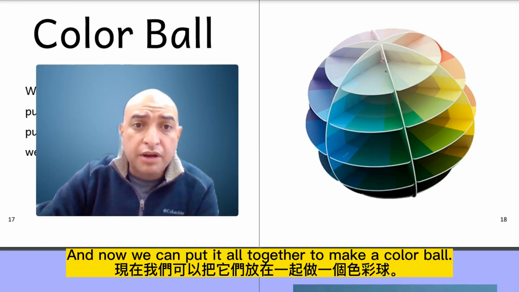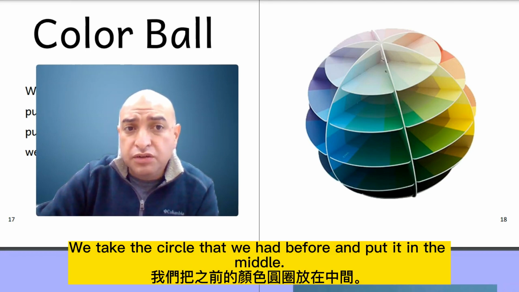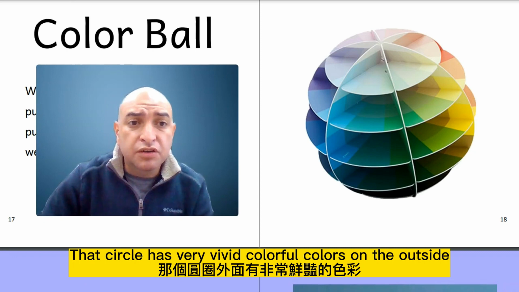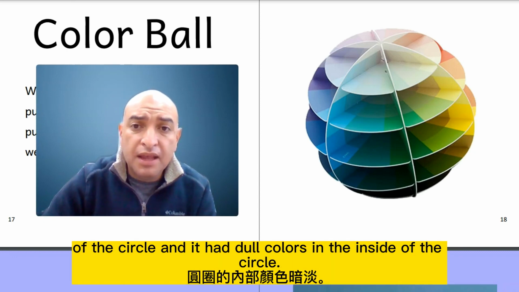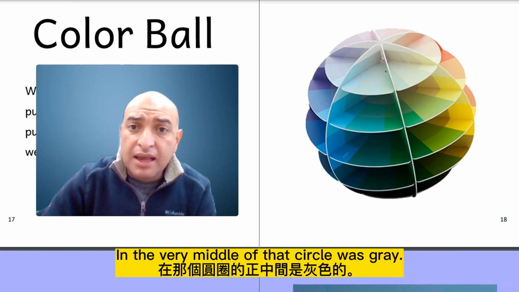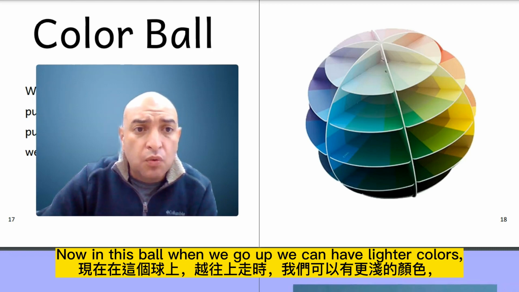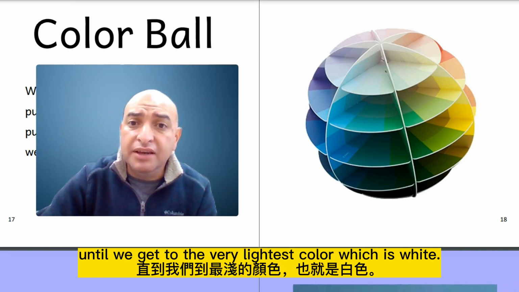And now we can put it all together to make a color ball. We take the circle that we had before and put it in the middle. That circle has very vivid, colorful colors on the outside of the circle. And it had dull colors in the inside of the circle. And in the very middle of that circle was gray. Now in this ball, when we go up, we can have lighter colors until we get to the very lightest color, which is white.